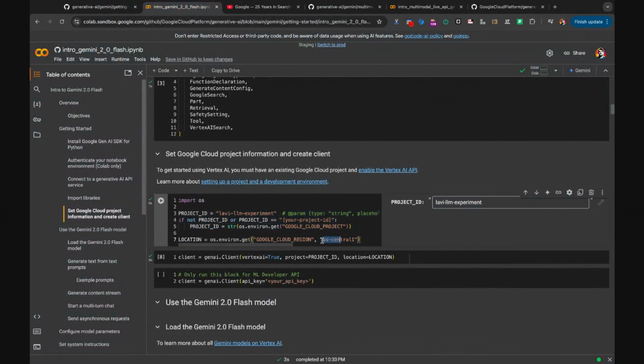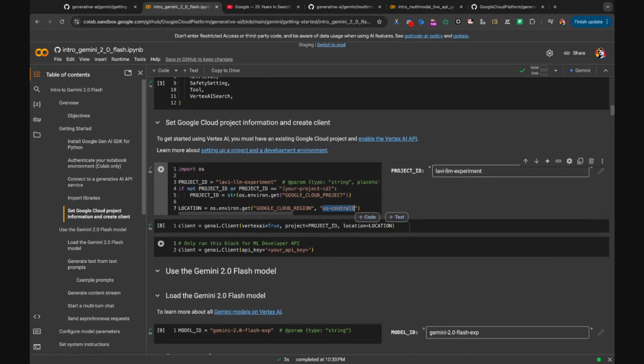You can change the region as well. So if you are in Europe, if you are in Asia, we have regions available for our models. You can check the documentation for that, and then you can set those things accordingly. And then all you have to do is just initiate the client. So this is where I say GenAI.client, I say Vertex AI true, and then I pass my project ID and location.